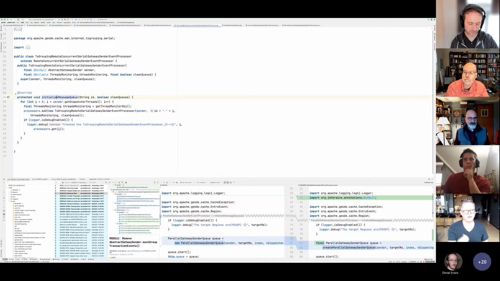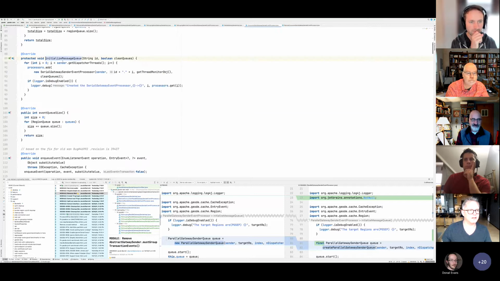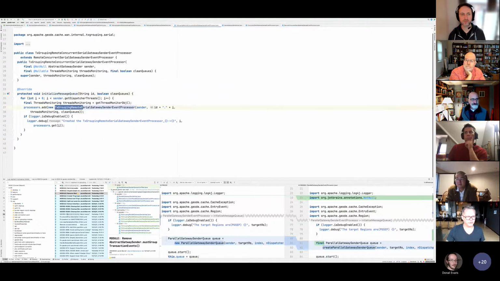And it overrides that original initialized message queue. That was in there already. You can see that the concurrent version creates its serial gateway sender. If we look at the remote concurrent serial gateway sender, it creates this remote serial gateway sender. And now our new implementation creates the transaction grouping remote serial gateway sender event processor. Great. So we're creating our own thing. We're going to go look at what that's doing.